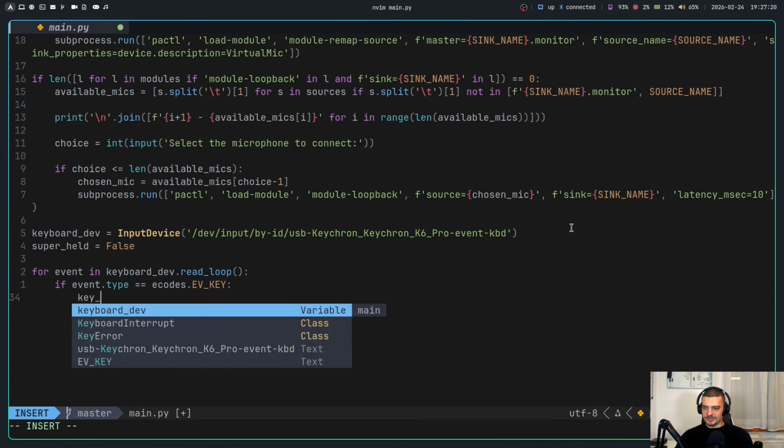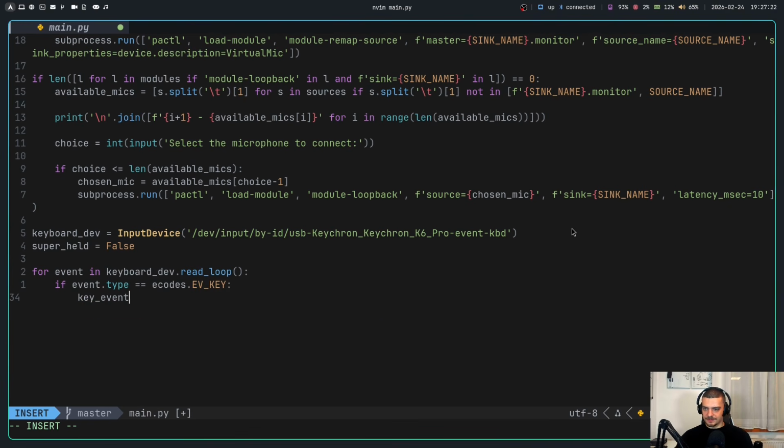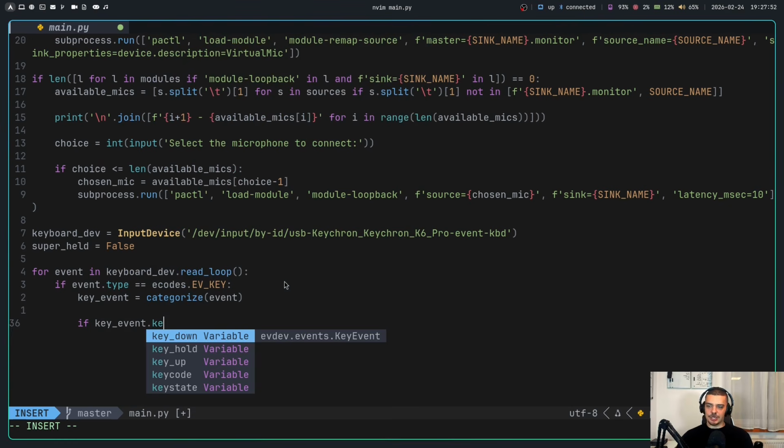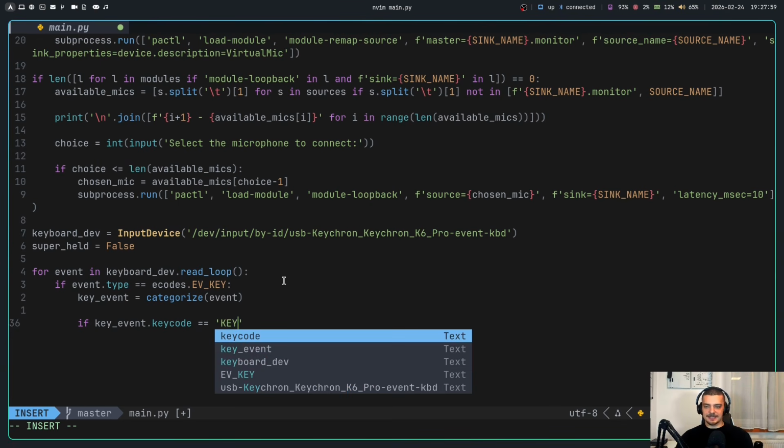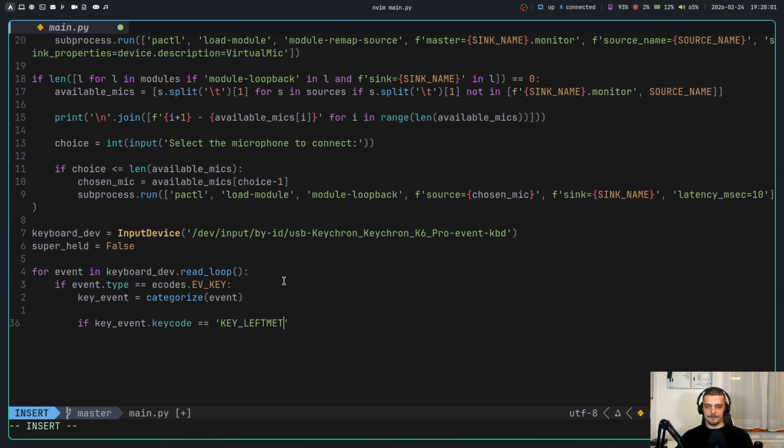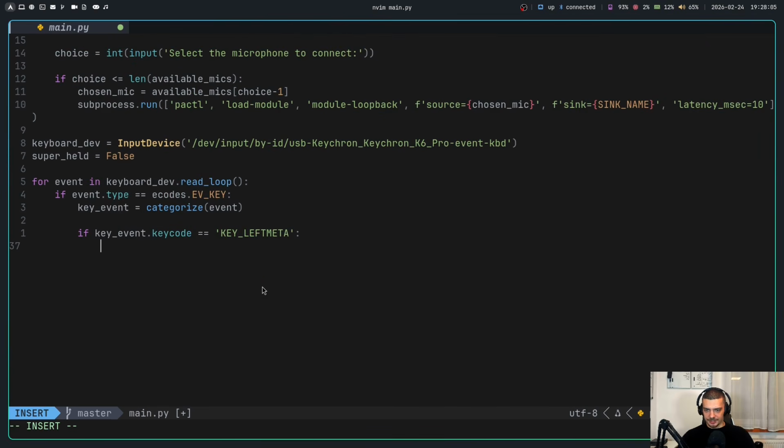ecodes.EV_KEY, I'm going to say key_event is going to be equal to categorize(event). And now at this point, you just need to know what the events are named. So you need to know what the codes are for the buttons. So first of all, if the key_event.keycode is equal to, and now we're listening for the super key, KEY_LEFTMETA is the key identifier here for the super key or the command key or whatever you want to call it.